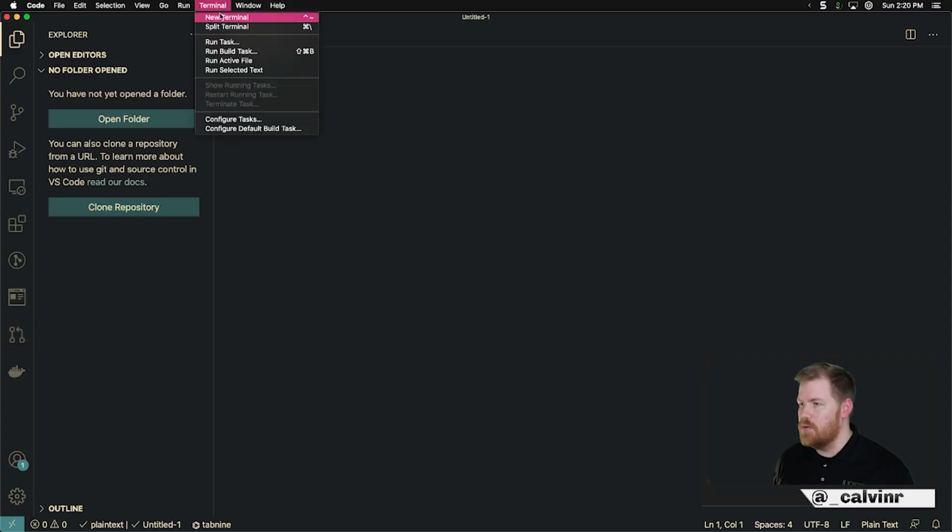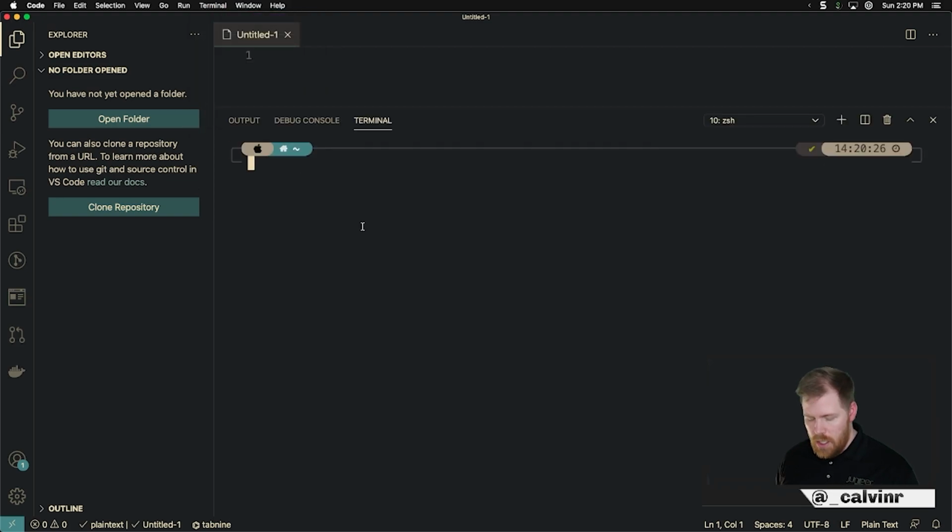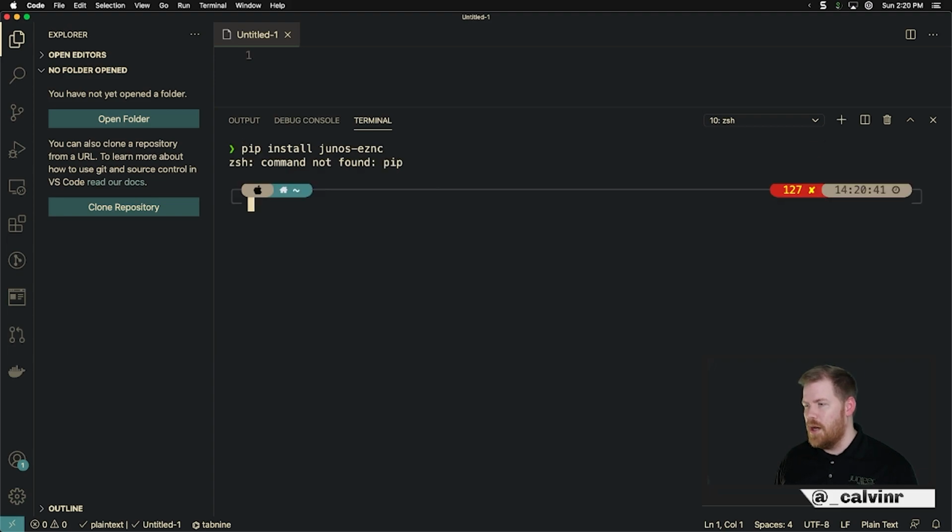Let's open up a new terminal, and let's just go ahead and paste it in here. Pip install junos-eznc. That is, admittedly, the unfortunate name. I really wish we would have just called it PyEZ like it's commonly known as. But okay, so this is kind of interesting.